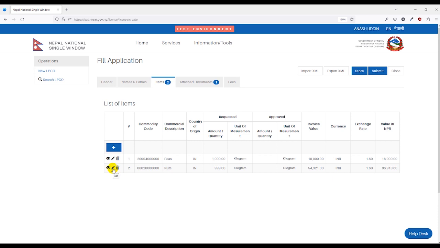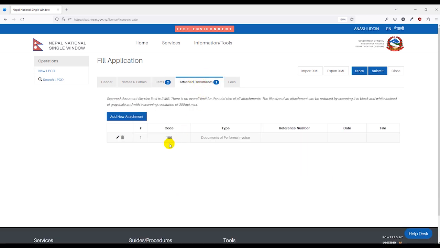After adding all the items, proceed to Attach Documents tab. Here you will have to upload the required scan copy of documents for the application. The Performa invoice is mandatory. Click on the pen icon to add the file.